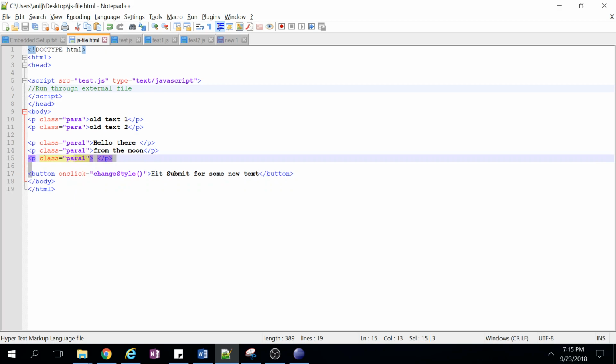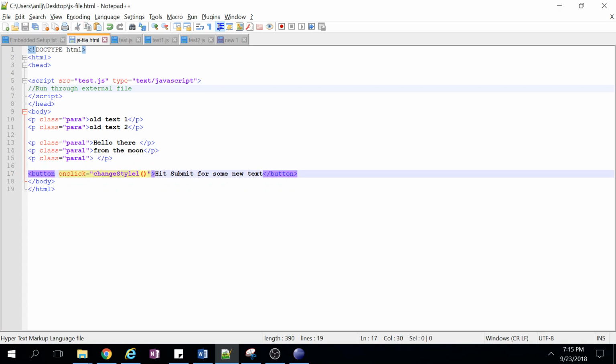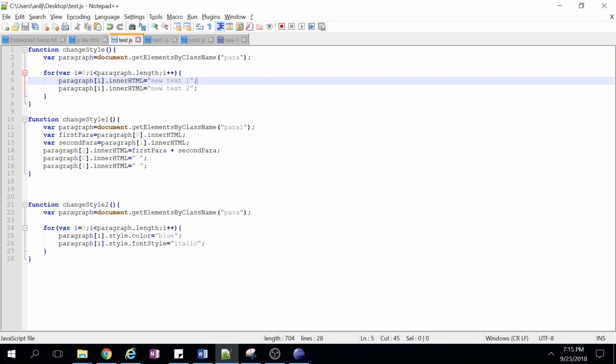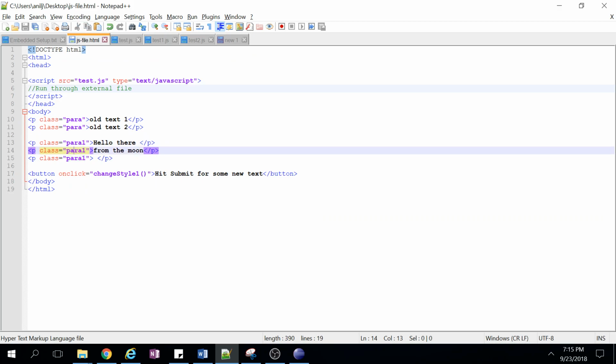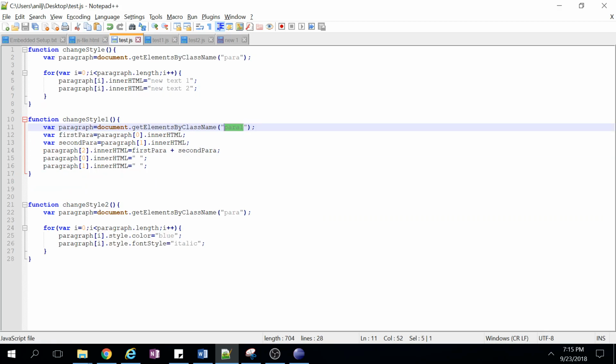So on button click, we are calling this function change style 1. So now we have to call change style 1. I'll just show you the code. So what I'm getting is the elements by class name para1. So this is para1, these three elements will come.